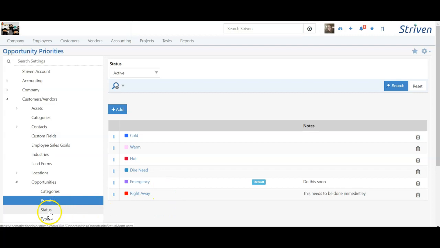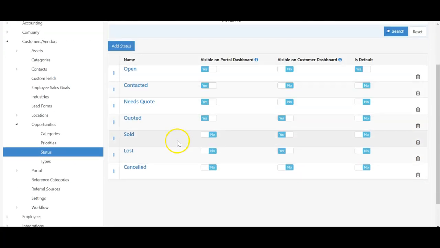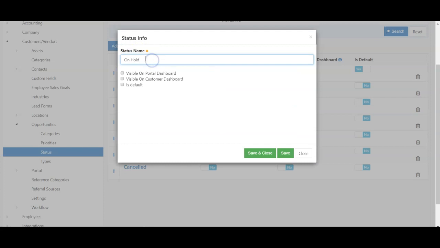Next, we have our statuses. The statuses can be customized to fit the needs of your company. So let's go ahead and add a new one called On Hold. I can then decide if I want this status to be visible to my customers when they are in the partner portal viewing their opportunities there, or if I want this status to be visible on the customer dashboard for when employees are viewing the customer's dashboard and viewing the information there.